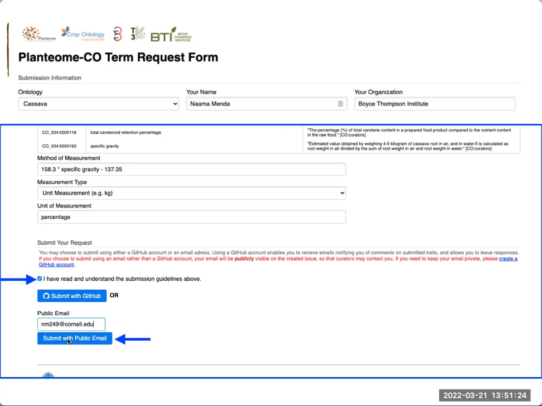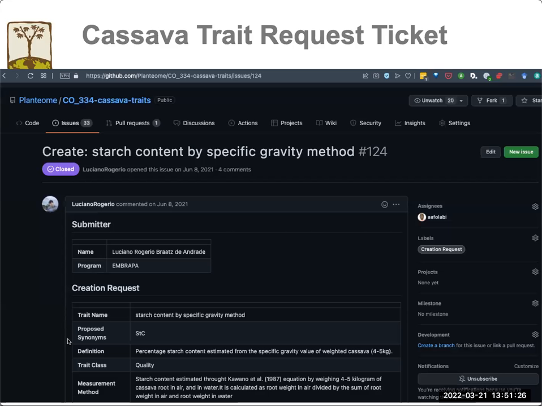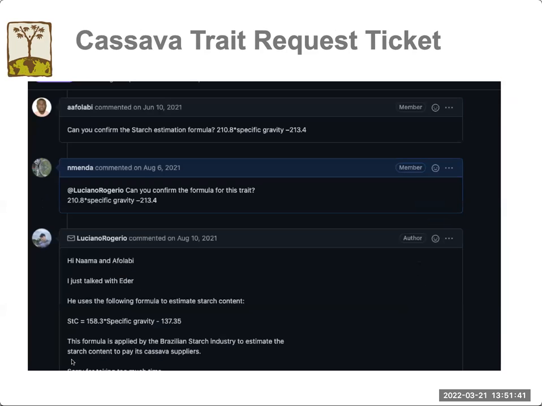When you click the submit button here, what happens behind the scenes is that this little form is sent to the curators of CassavaBase. This is what we call a ticket, and it has all the details you provided in the submission form, so we can look over it. And if needed, we can have this little discussion with the submitter of the trait if we have any questions or if we need to clarify anything.